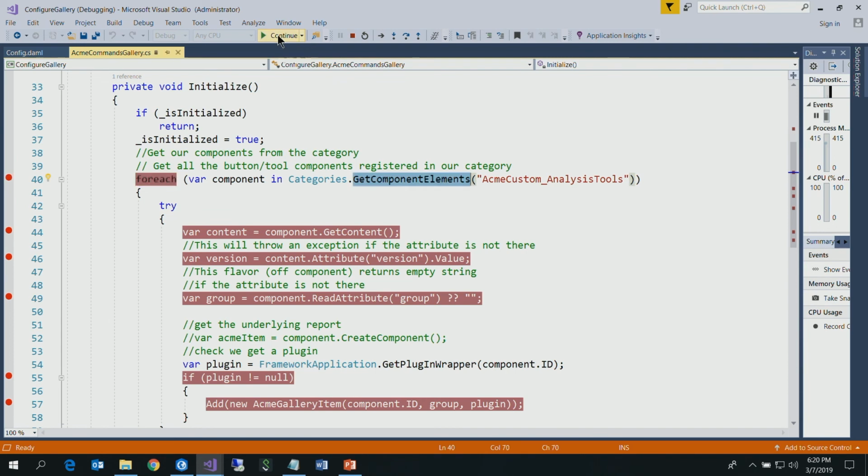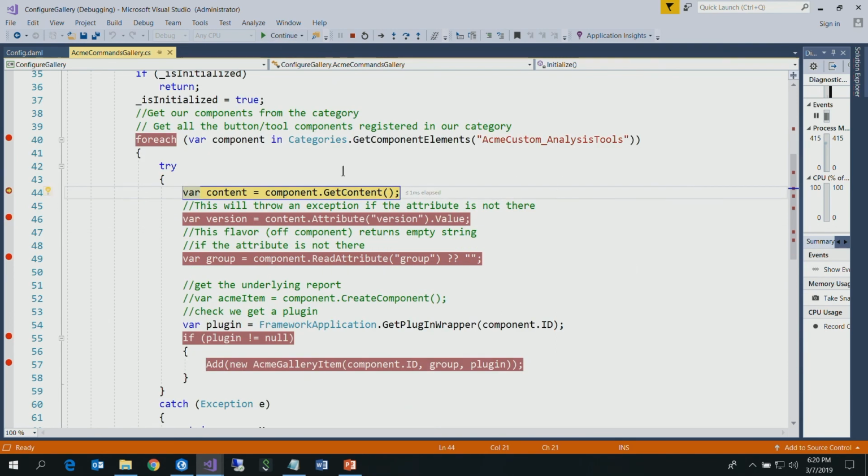Now let's step into this loop. So now over here, I'm iterating through the first component retrieved. So when I use IntelliSense and hover over the first component, notice that this is button command 1. So this is my first button, button number 1, that has been registered within this category.